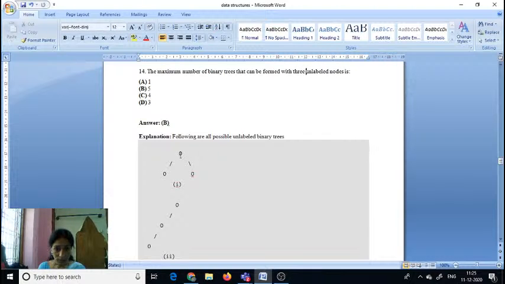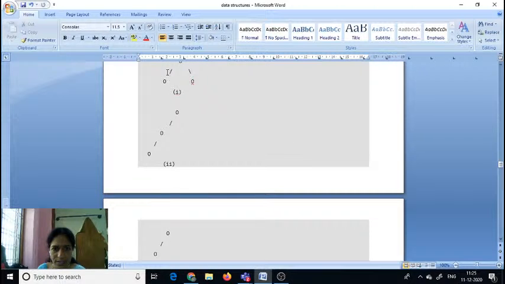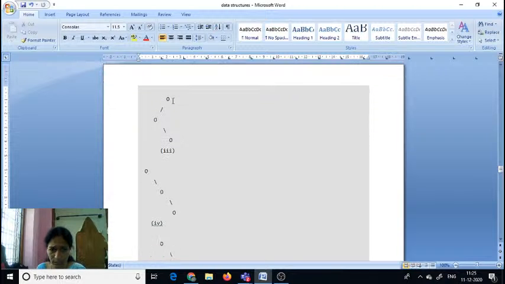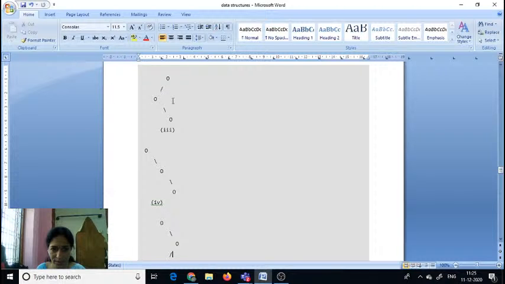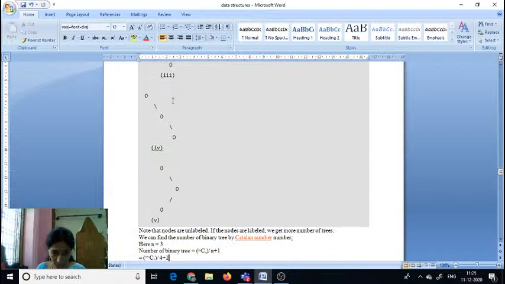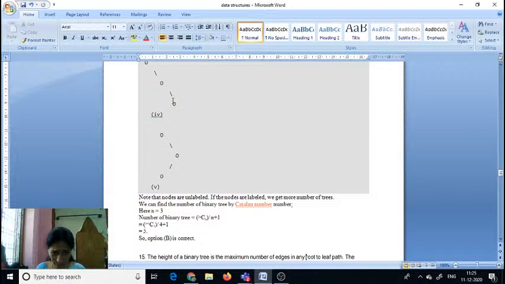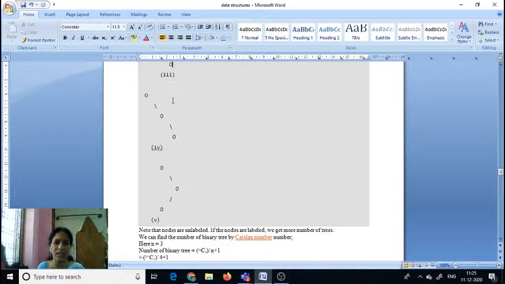Now, this is one node, this is one tree. The next possibility is this, the next possibility is this, and the next possibility is right, left. So if 3 nodes are given, we can find this very easily. Whereas for more than 3, it becomes very difficult to find how many binary trees there are with n nodes. If it is 3 only, we can find it very easily.